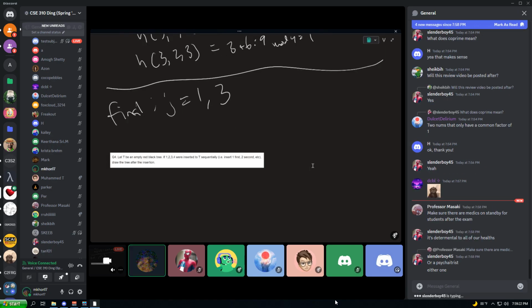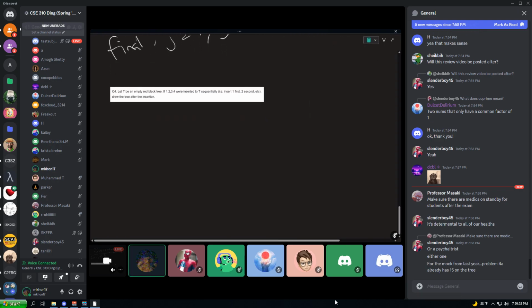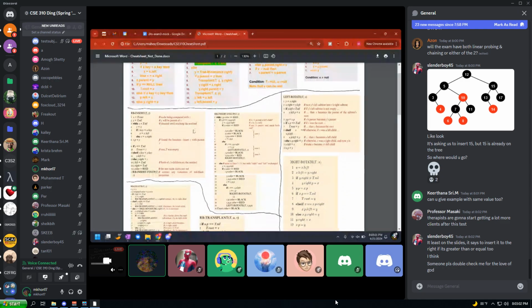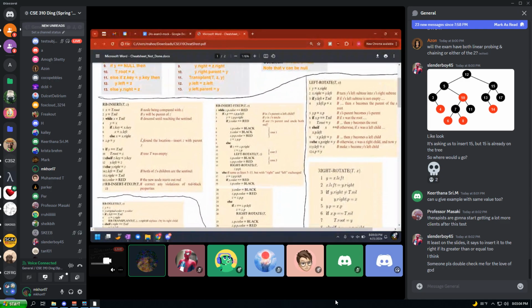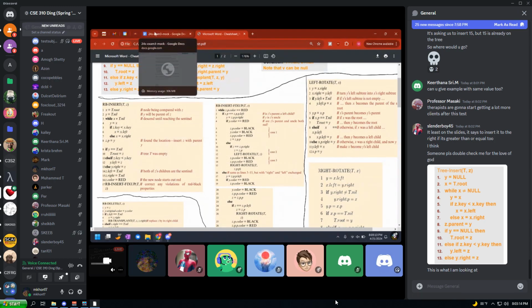Let T be an empty red-black tree. If we insert 1, 2, 3, and 4 sequentially, then draw the tree after insertion. Cool to go. If you do insert, it should just be like, okay, if Z's key is less than the X key, then X dot left, else on the right. Okay, yeah, there you go. That proves it right there. Alright. You would want to use the RB insert I have up here instead of the tree insert. I think that's something else.